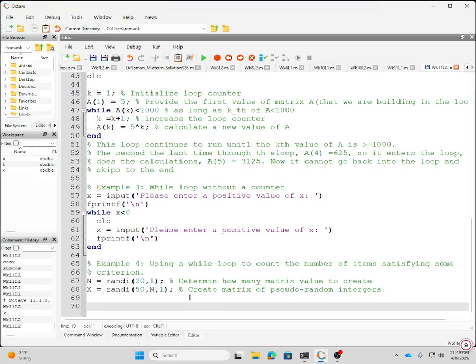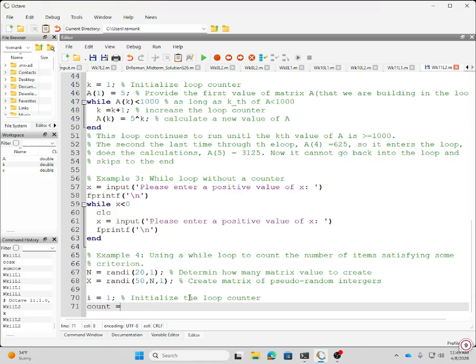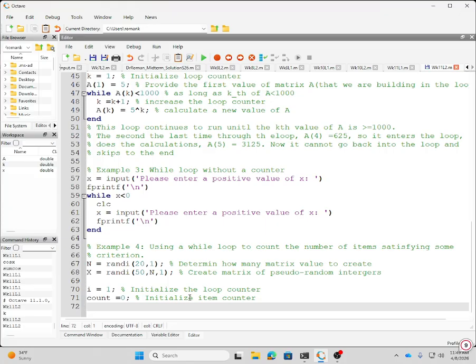Then you'd like to initialize, say, i equal 1. You can use k again like before, or i, j, k, l, m, n, o, p, doesn't really matter, whatever way you want to define. So basically you are initializing the loop counter. And then you'd like to use a different variable called count as 0, and this is to initialize the item counter. So it's still different: you're counting the loop by doing i equal 1 and counting the items by doing count equal to 0.